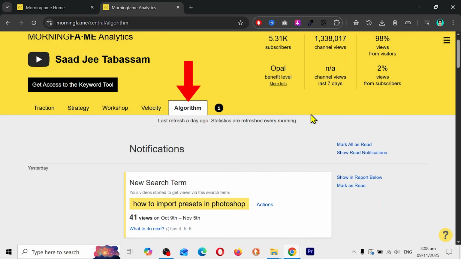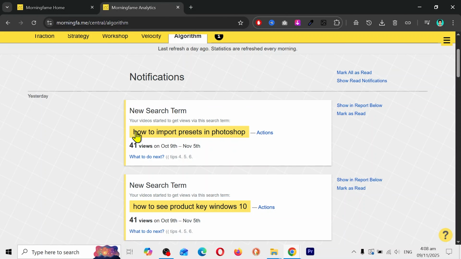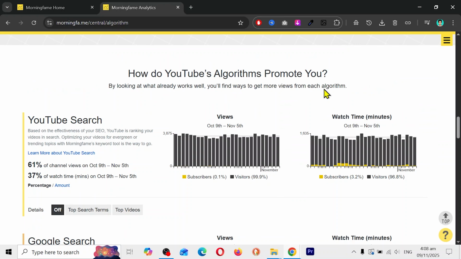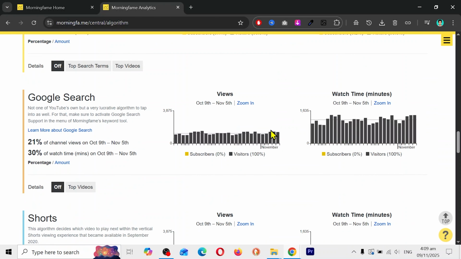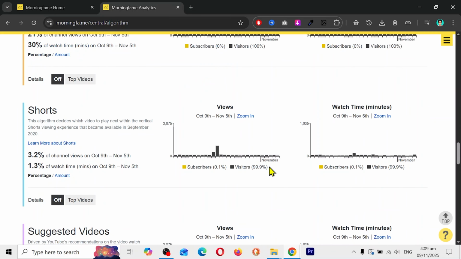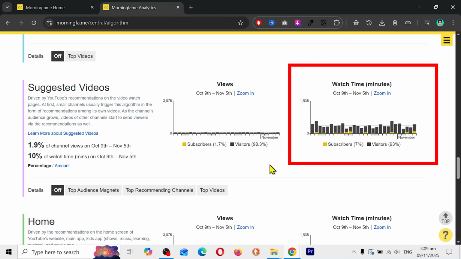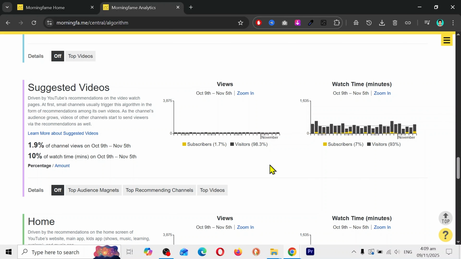Next is the algorithm tab, which shows some notifications related to your video's performance. Now this is very important. Here you're gonna see details about your channel traffic. I'm getting 61% of my channel audience through YouTube search. You can see the search views and the resulted watch time. My next source of traffic is Google search, which is giving me 21% of my channel views. So a proper SEO of your videos can give you a good amount of traffic from outside YouTube. My next traffic source is suggested videos, which is not giving great views but a very good watch time. You can see and monitor them all here.